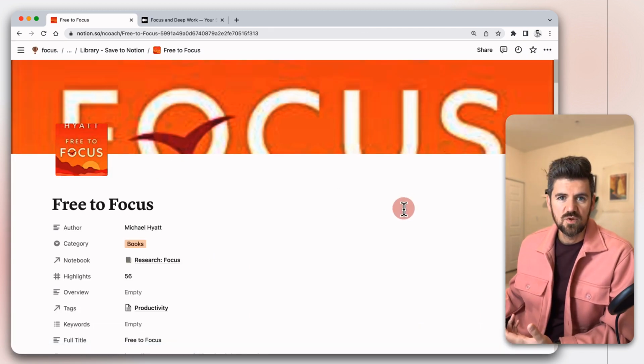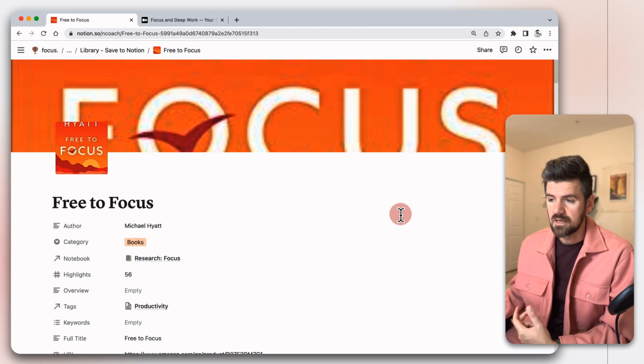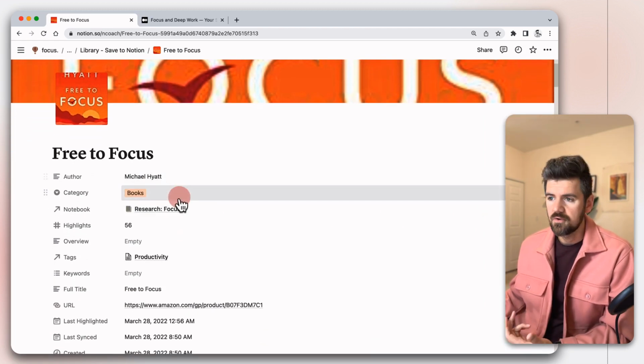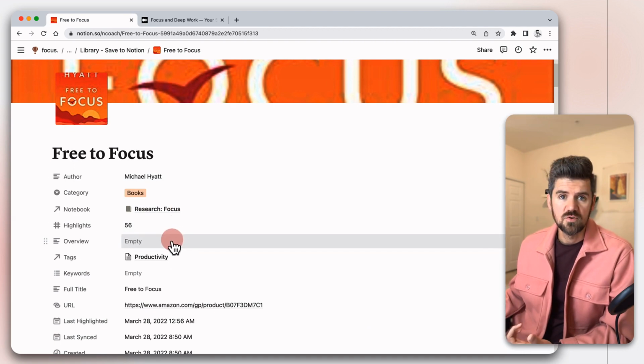In this case, when we're thinking about Save to Notion, the key properties that are probably going to be most helpful are the category, jotting down the author, and the overview. So this is just a space to quickly jot down a note about that website or article, just so that when you go back and revisit it at a later time, you have some context as to why you saved it in the first place.